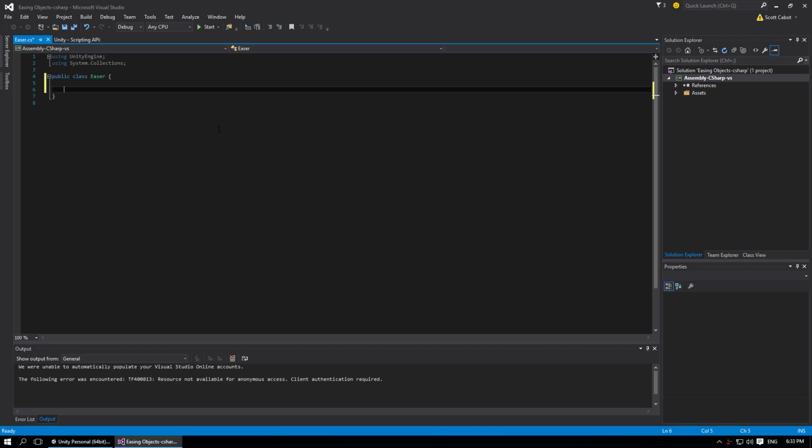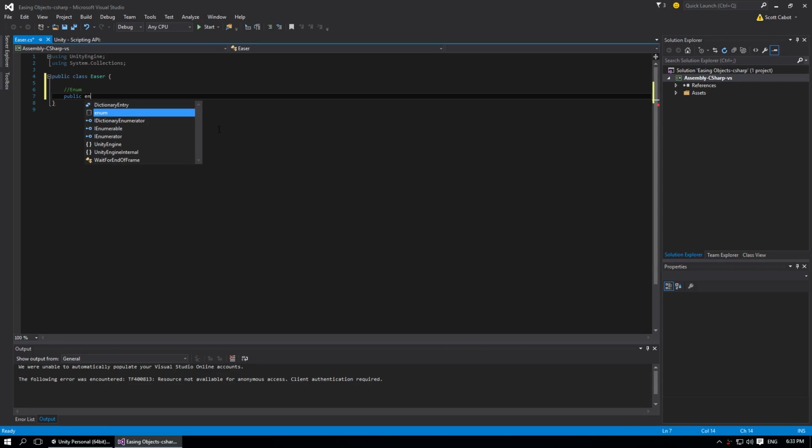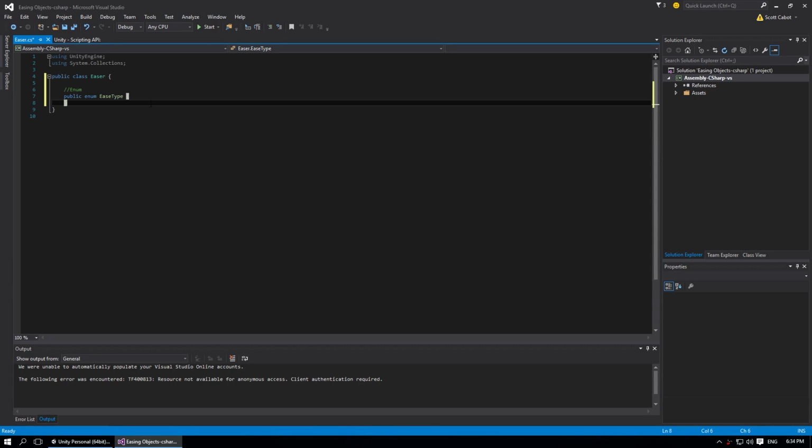The first thing I'm going to do is create an enum. I've called it easeType, and I'm going to give 2 different values to my easeType. The first is going to be in, and the second is going to be out. One of the things I thought about was, when I'm wanting to ease an object, what are the 2 different types of ways I'm going to want to ease it? There's generally an in and an out version of the same mathematical function.